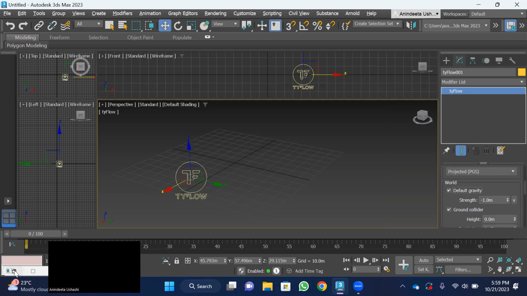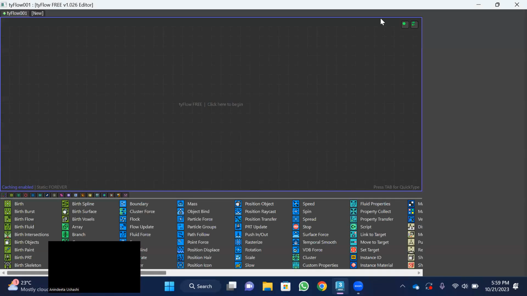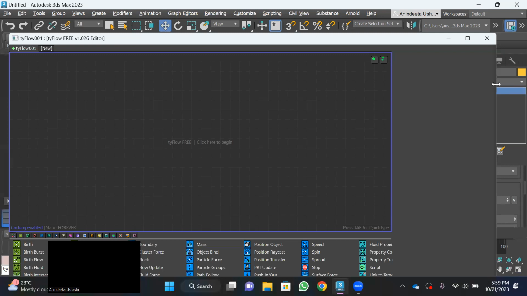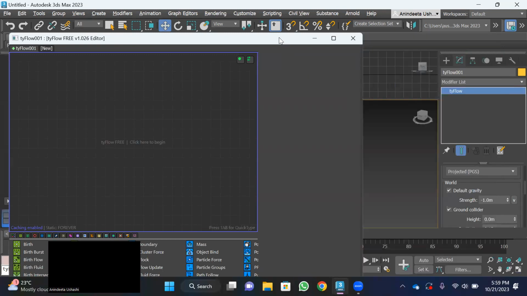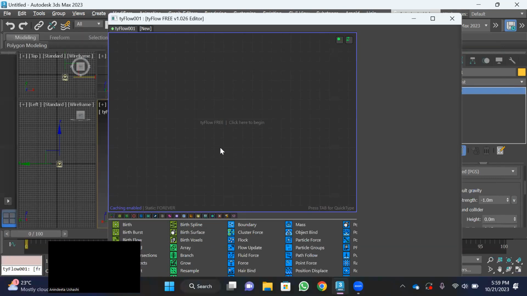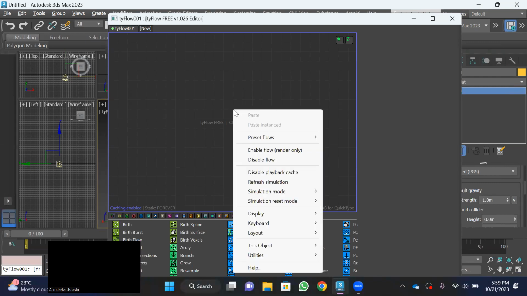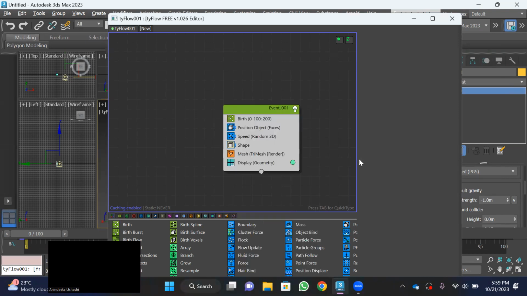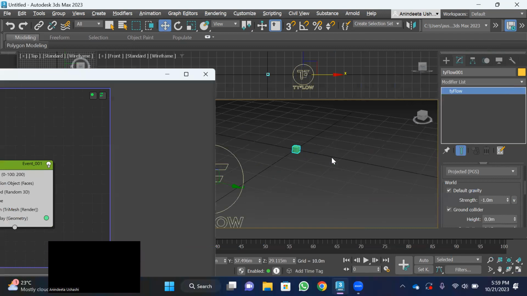Just to begin with, what we can do over here is open our editor and right click on it. There's the preset flows option. We can click on the simple object flow for now, just to start with, and we will be able to see a particle here.